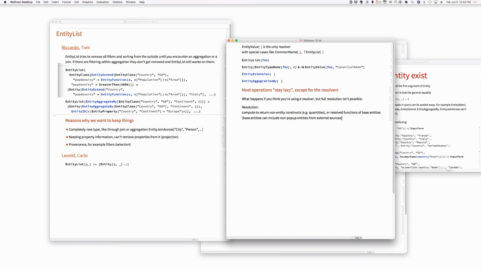Yeah, full resolution, we all agree, I think, is completely impossible. If you look at the two examples above, you have to keep entity extend because otherwise you cannot compute properties. And you need to compute aggregation because that changes the algebra of what you're looking at. In the second example, these things behave like Europe, like continents. They don't behave like countries anymore. So you can't resolve that. In a certain sense, there are many cases where you cannot fully resolve.